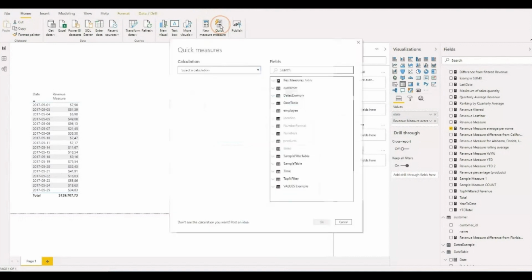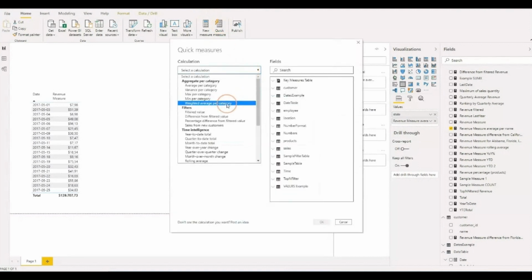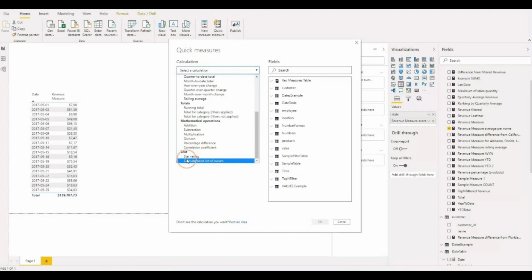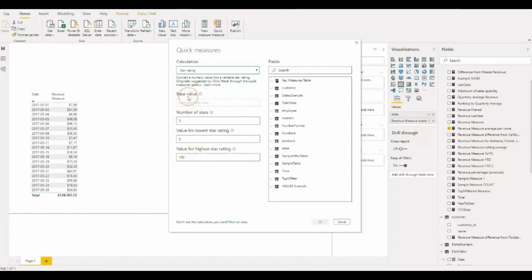So now let's have a quick look at our quick measures again, because I think now the aggregation per category is the same for max, mean, variance, and so on. But we have something that is still left here. For example, we have here the mathematical operations and also the text. These are the two kind of interesting things. Let's have a look at this text quick measure, because these text quick measures are really promising. For example, we have here a star rating that might be really interesting. So therefore let's look at this star rating.